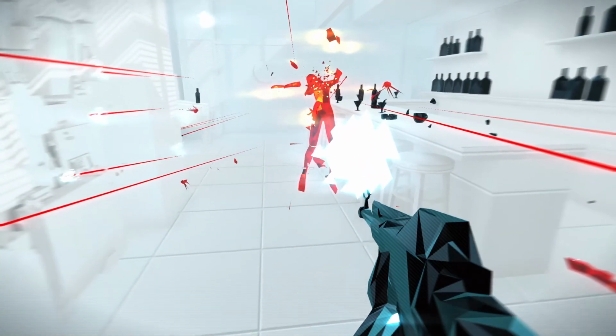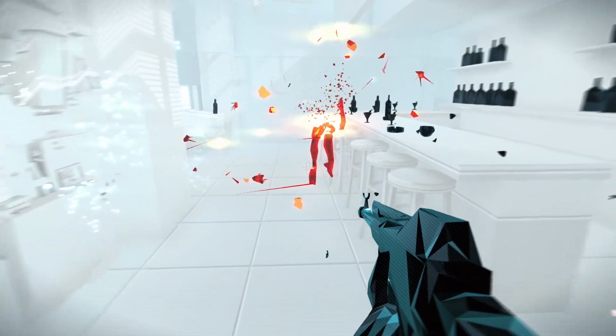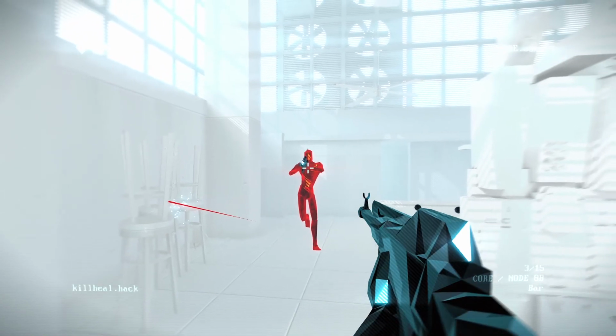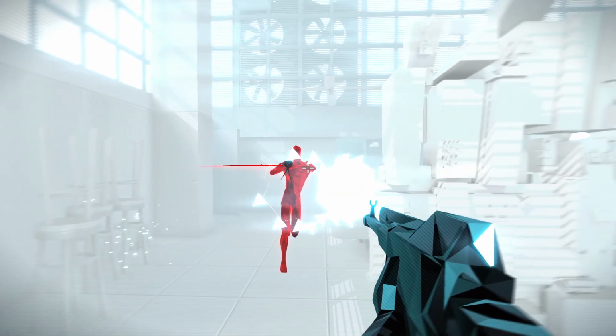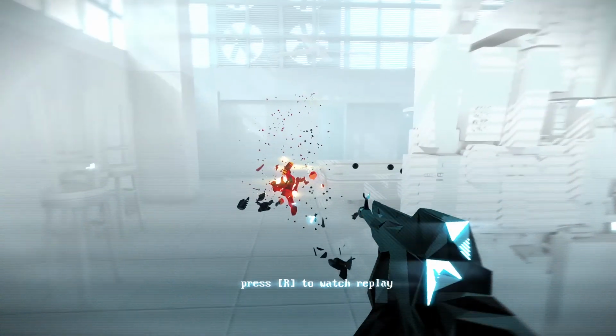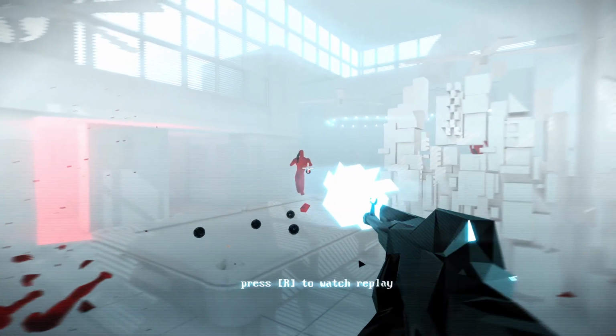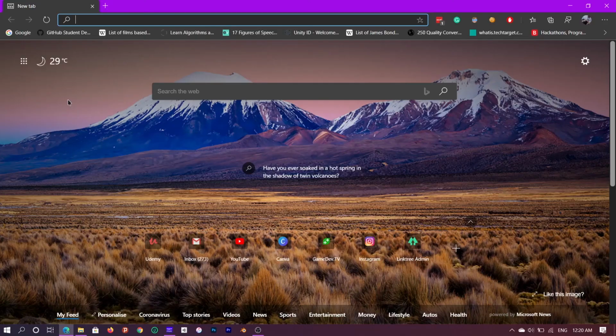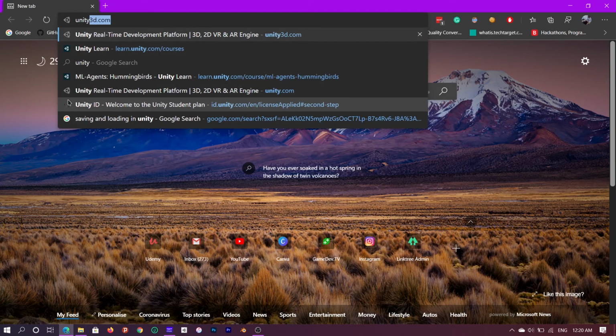So here's what we're going to do. I'm going to show you how to install Unity on your system, okay? It's really simple. The only thing you've got to do is open up a browser and go to this website called unity3d.com.